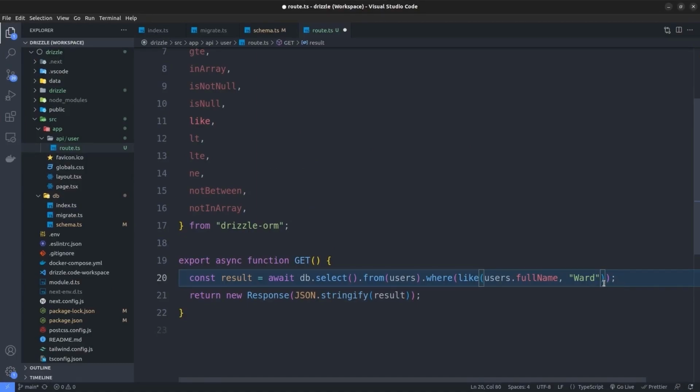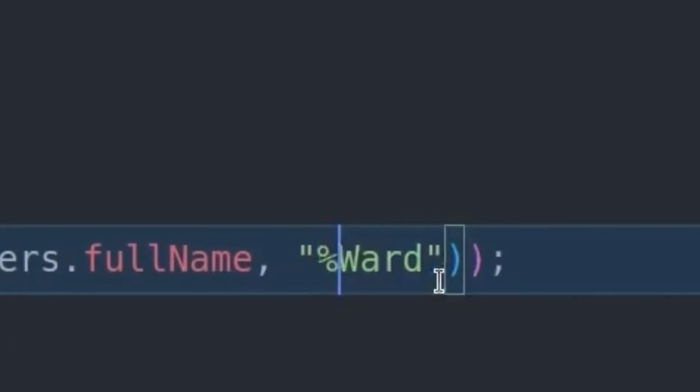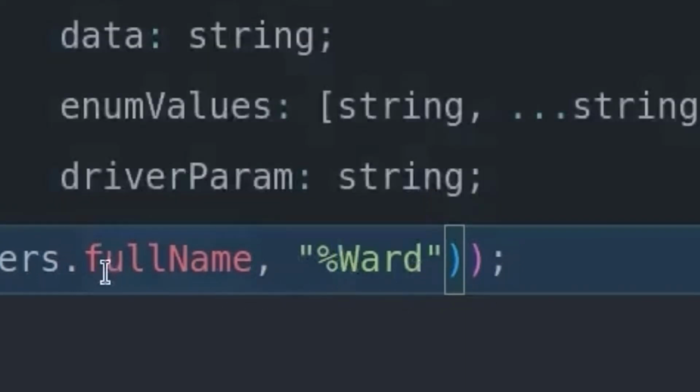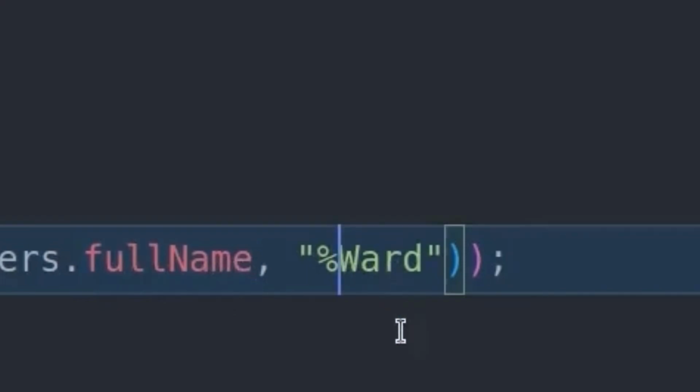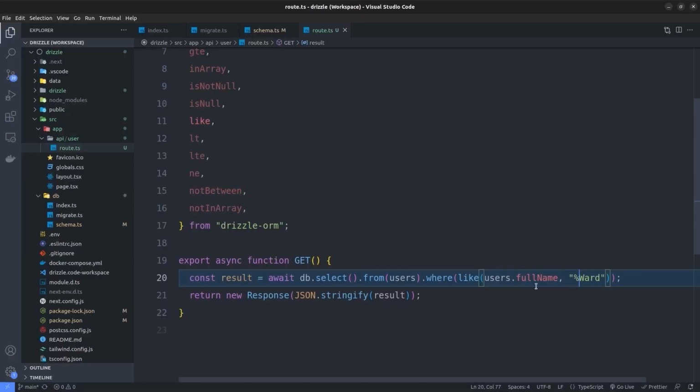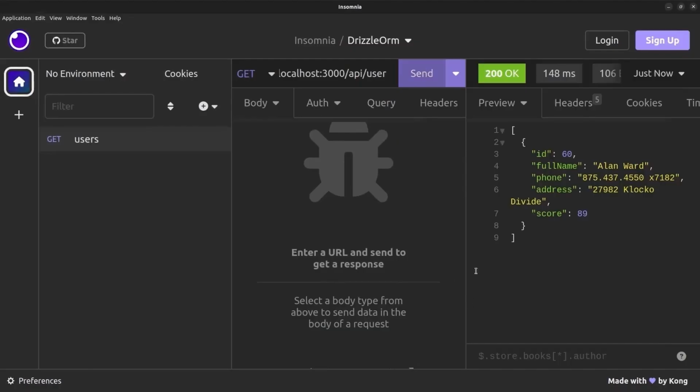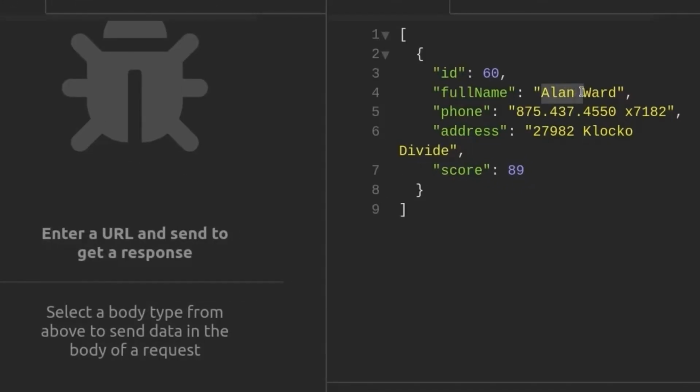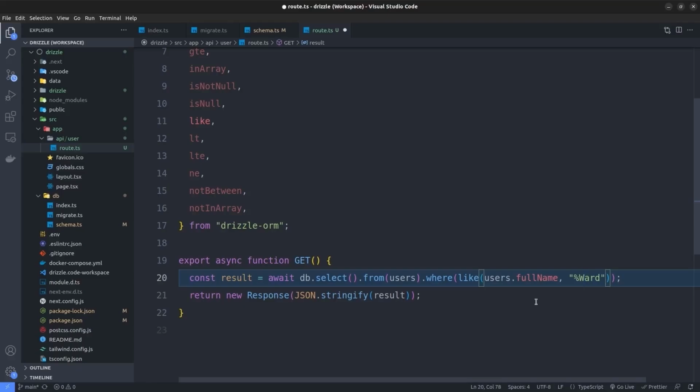And now we can add the percent before the last name. So actually we are saying that we don't care what came before the word. We just want the users whose full name ends with the word. Okay, so let's save this and run the query again, and you can see it again returns the Allen word for us. And note that here this like function is case sensitive.